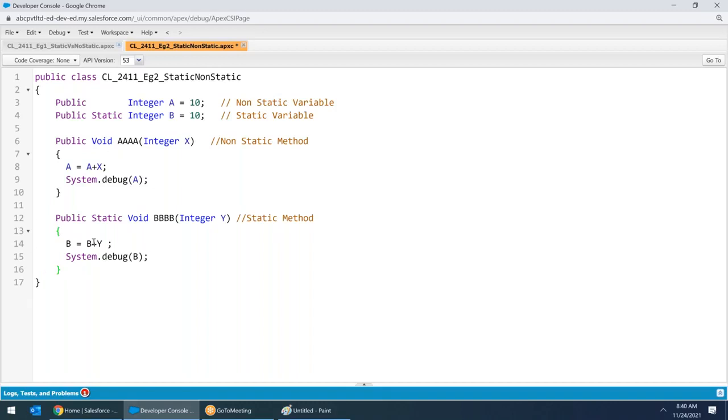Understood? What the static definition is will still come later. The difference: inside a non-static method, you can call both the variables, a and b. But inside a static method, you can call only b. Static can call static. Static cannot call non-static. Whereas a non-static can call static variable, can call non-static variable.